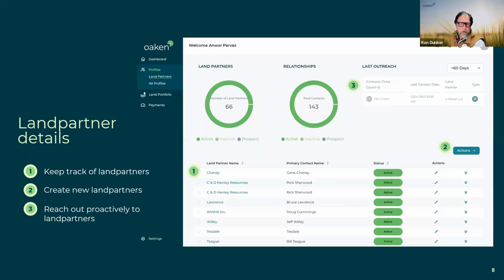Okay. So next up, we're going to jump into the land partner details. What that means is this could be your beneficiaries who you're managing for your trust. We keep track of all of those beneficiaries, including their tax information, their emails, all that information. Dates you've started your relationship with them, even birthdays and those sorts of things, the system keeps track of.